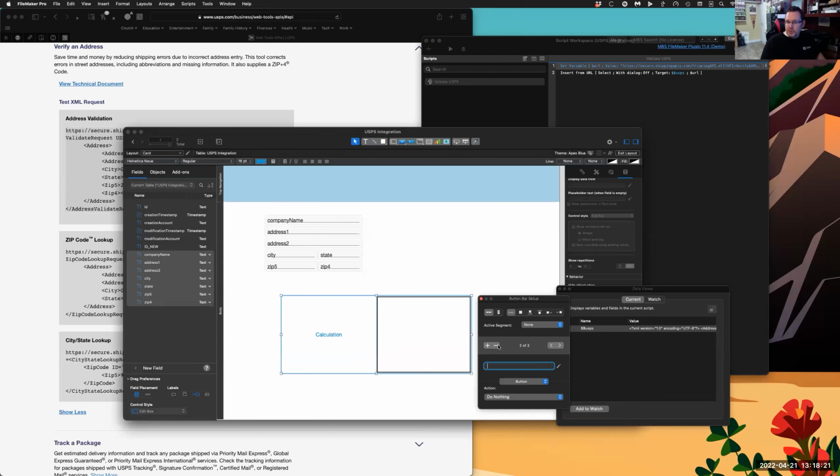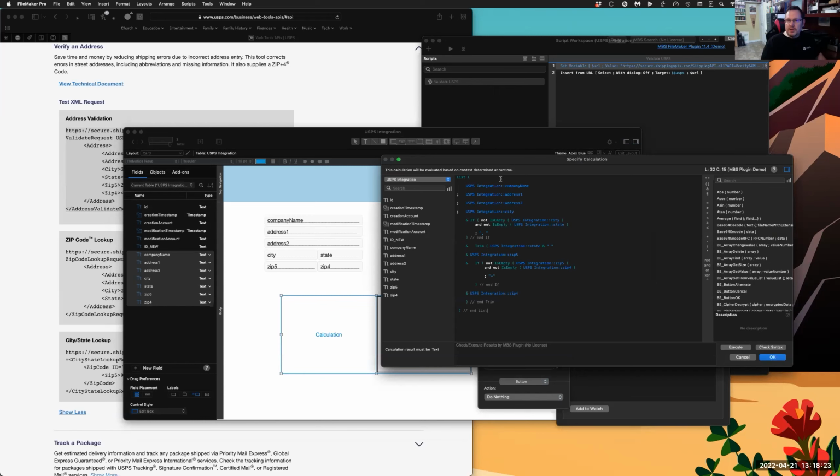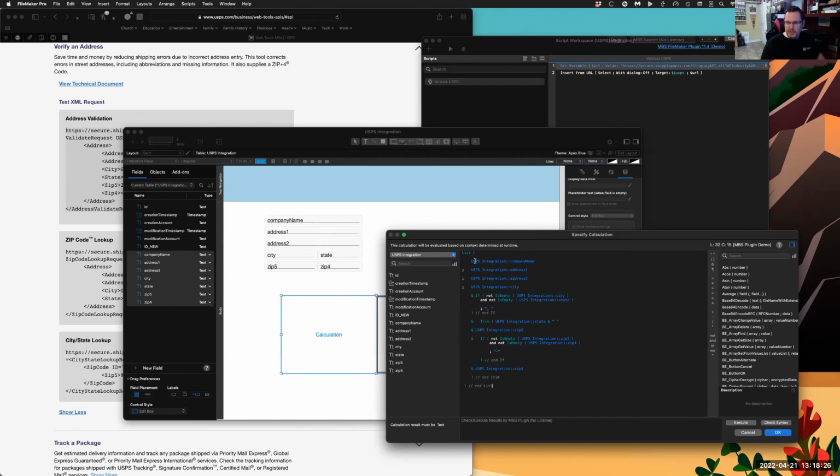Now I'm going to go to 2. I'll just paste this whole thing in here. But now we're going to leave the company name the same, but change it to our variables.